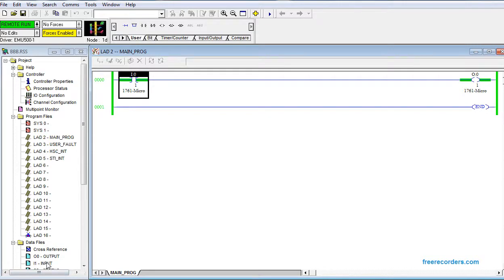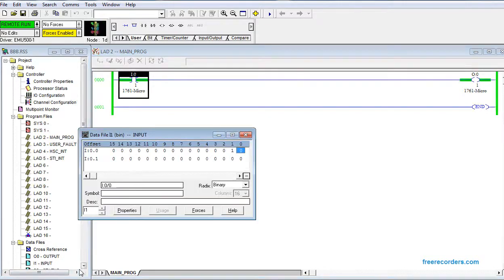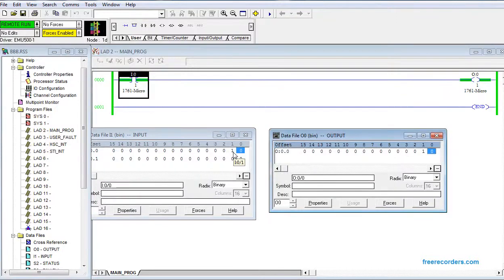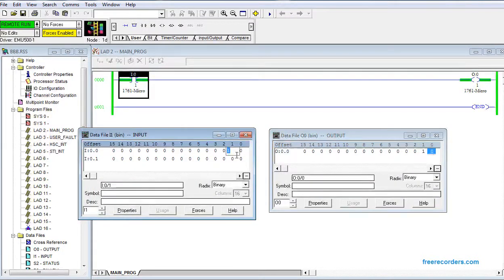So once again I am going to the data table so that we can change the data from the data table. See, this is now 1. I am changing it to 0. So watch here, it will go to 0.